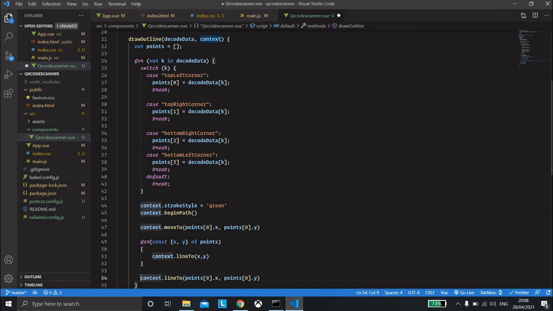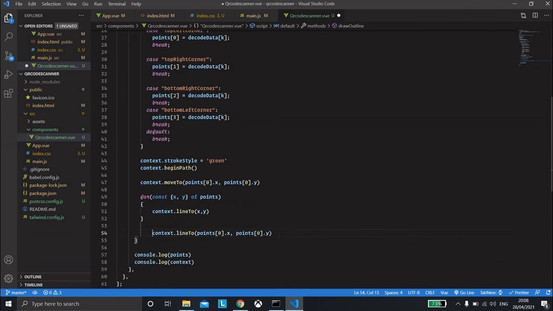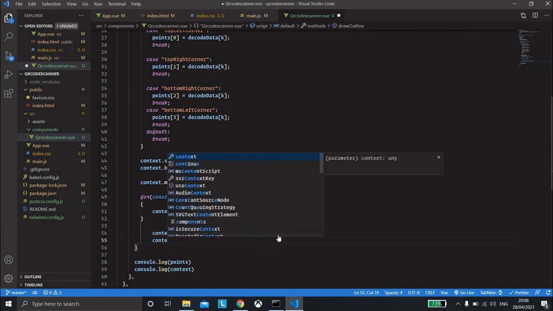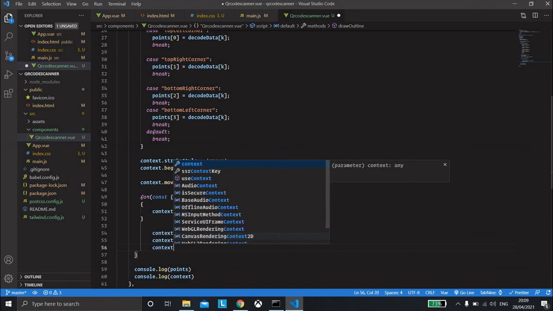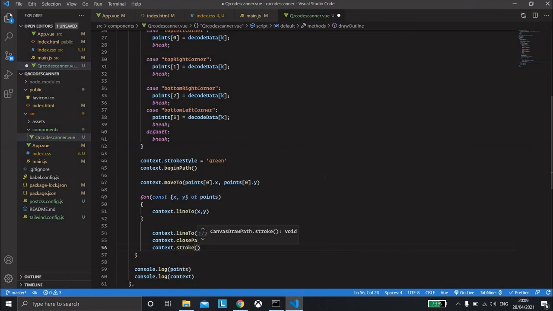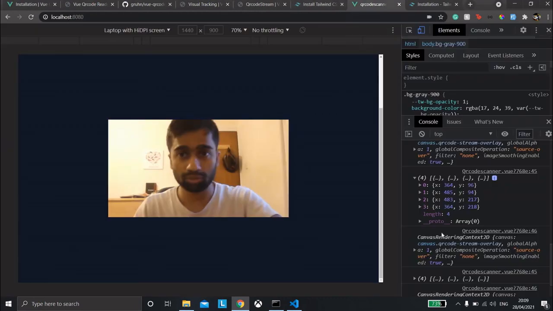So here we are back again at the first point, and then we are going to close the path, so that we already covered the path. We don't need to go again from top left to top right. So we're going to say context dot close path, and we will need the stroke, context dot stroke. Okay, so now let's see what's going to happen. So we'll just remove this console and let's see in our code.